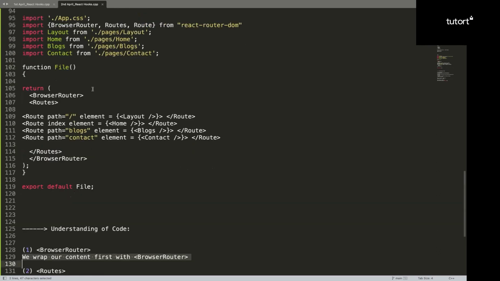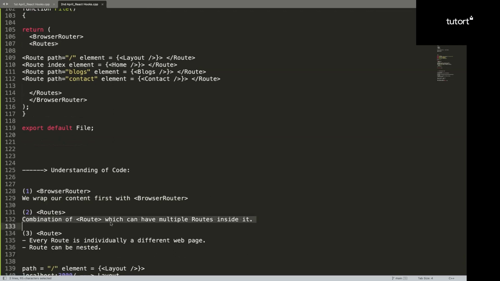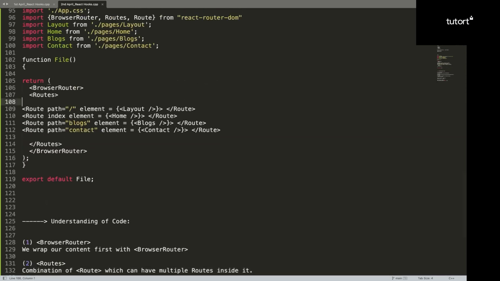What next? Next, I have routes. What is this routes denoting? Routes is the second level I have. This says what are the combination of different routes I have. And obviously, I can have multiple routes. That is just giving me routes. Inside that, let me put it here.